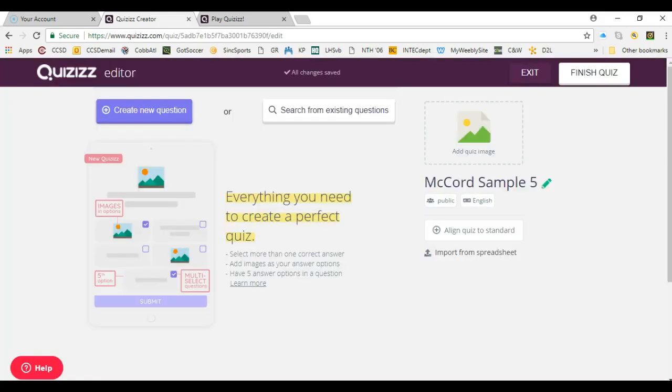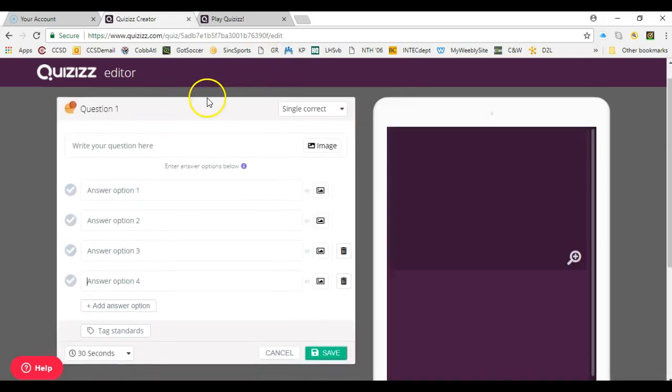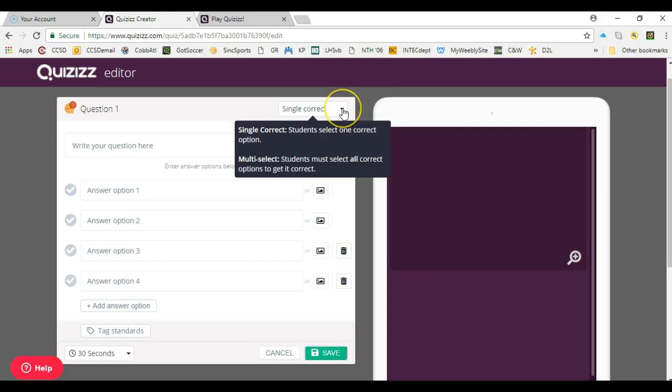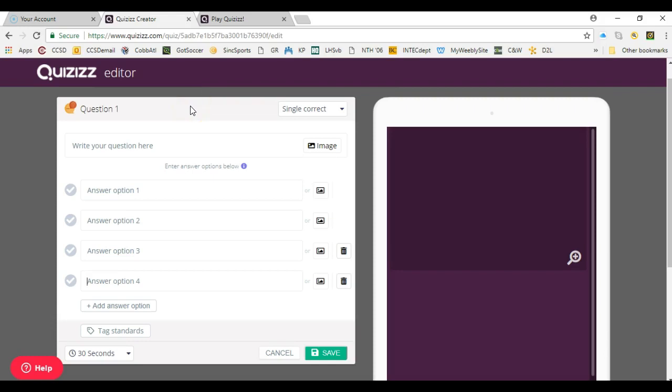And once this loads, we're going to go through some of your different choices. So here, you've got the title of your quiz. You can create a new question or search from existing questions. This is going to be video number 2. So right here, we're going to create a new question. And let's go through your options. You can choose to have a single correct answer, or as our friend at the Milestones is prone to do, you can have more than one correct answer, which would be good practice for them before Milestones.